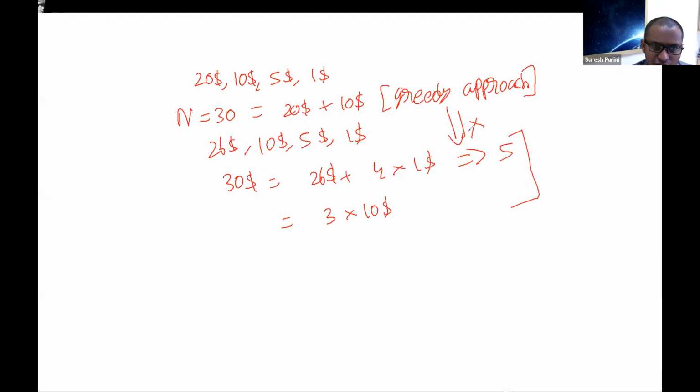Greedy is you just try to greedily exhaust. You want to use $20 bills as much as you could, and then after that you go to $10 bills, and you use as many $10 notes as possible, so on and so forth. That is the greedy approach. If you apply the same greedy approach, it doesn't work.